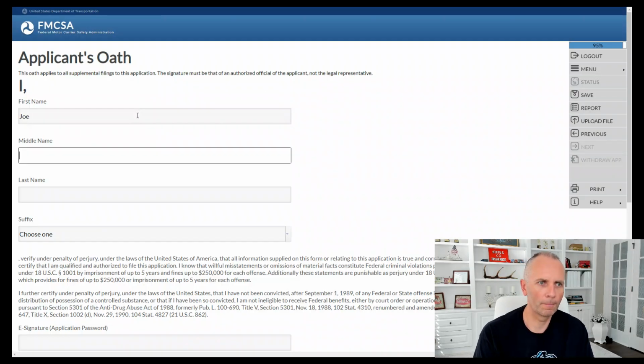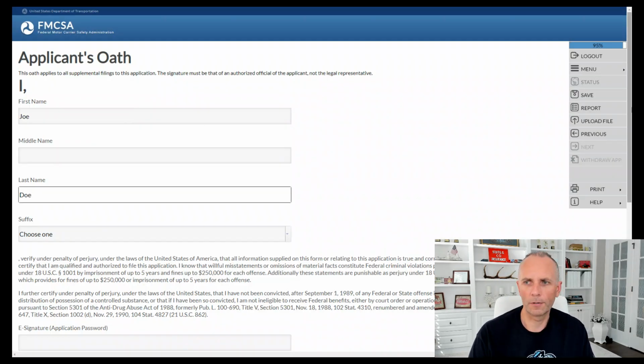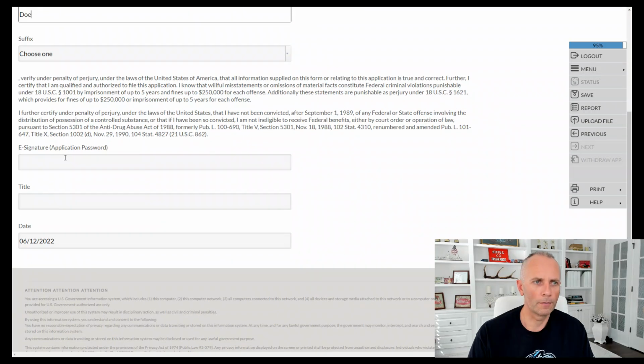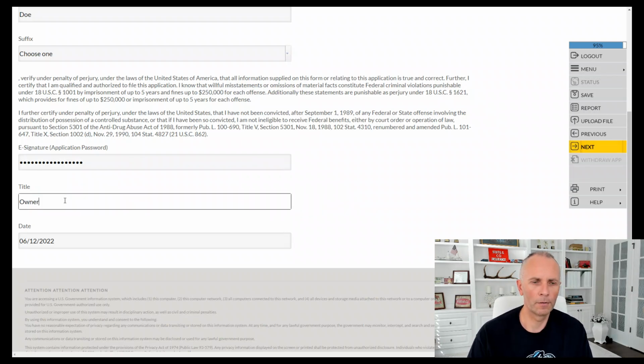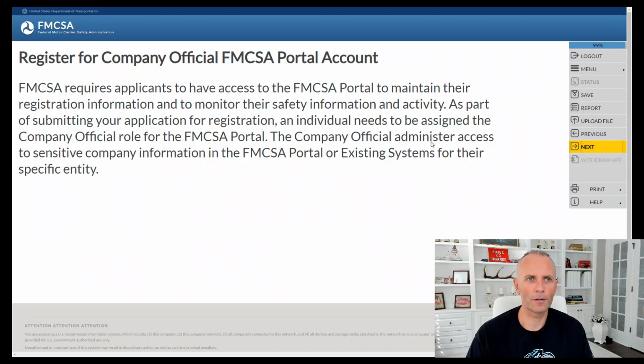And again, Joe, last name is Doe, and signature again, which is that password. Title, I am the owner. It feels exciting. I'm becoming owner of a trucking company. This section asks you to now, and I can use the same password, same email.